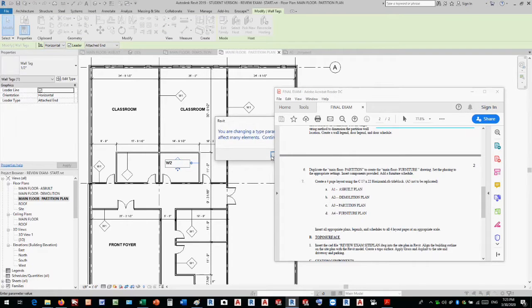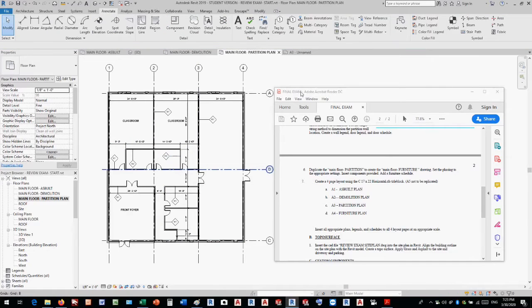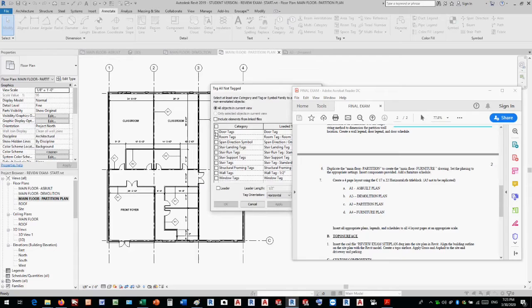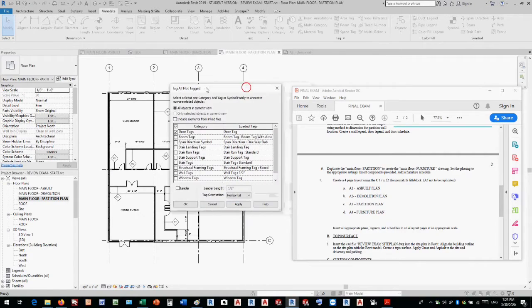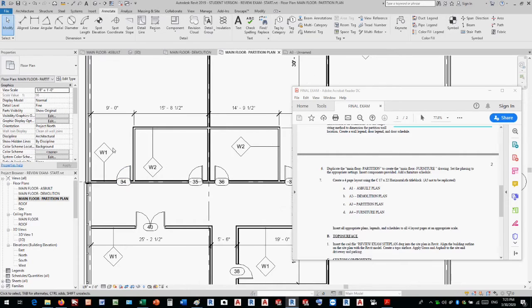Say yes. Okay, there we go. So all our walls have been now tagged. Okay, and the last thing we're going to tag, let's go ahead and tag all our doors. So now we can use a tag all for that one. We'll put in door tags, we'll tag all. Okay, click OK. There you go. There's all my tag doors.